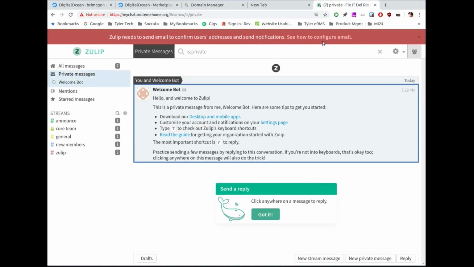And we're in. So right off the bat, it gives us this little red message that says you've not set up your email configuration yet. Well, obviously because we just set up the site. But you can click here to get more information on how to configure the email.